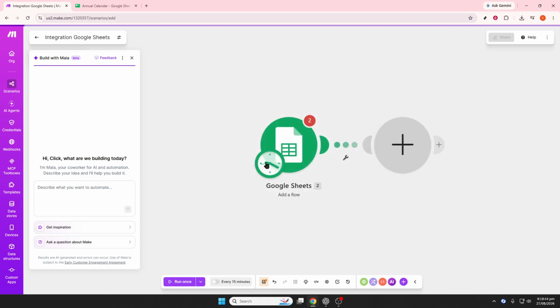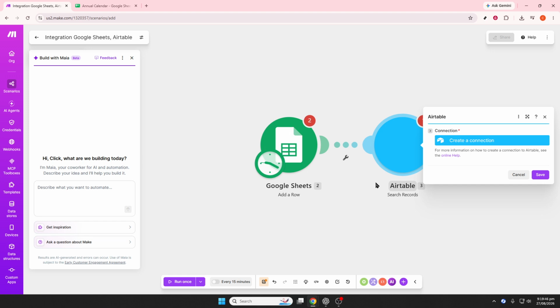Tell Make how to identify the right Airtable record. For example, you can search for a record where the email field matches the email coming in from Google Sheets. Using a unique field like email is a smart way to reduce the chance of updating the wrong record.